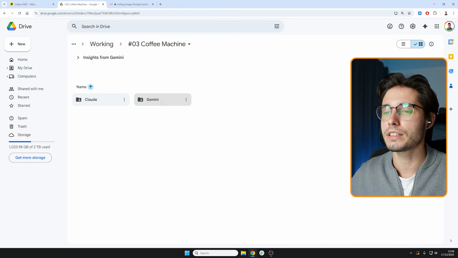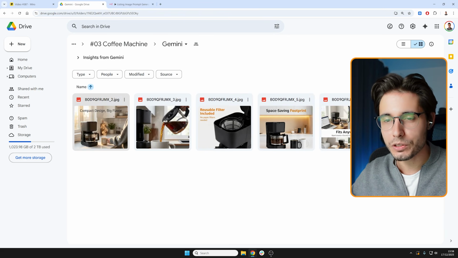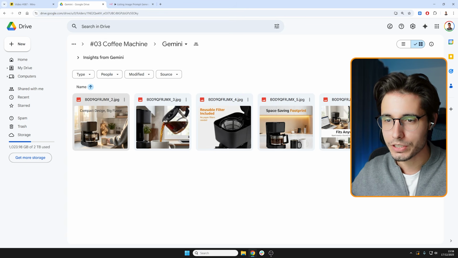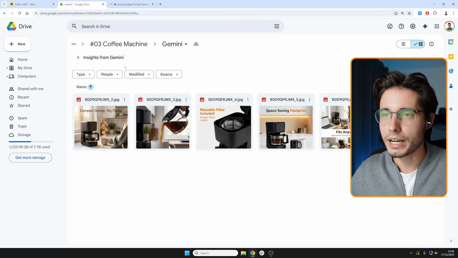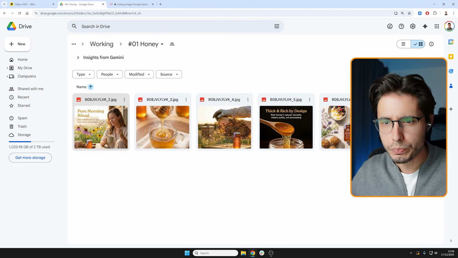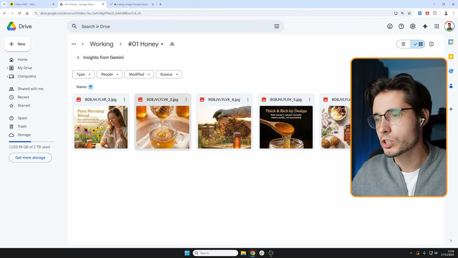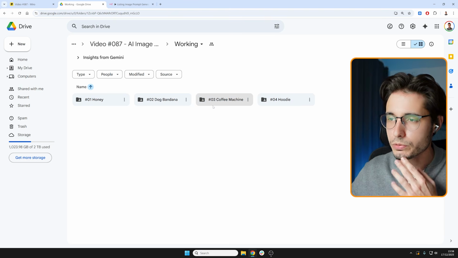I actually noticed that Gemini is a little bit more feature-oriented, a little bit more robotic, right? This is what I imagine AI optimizing the listings. But Claude is actually very good when it comes to the emotional hooks, right? Because if we take a look at the honey right here, pure morning ritual. It's nothing about the product, how big the jar is, it's just very, very oriented toward the benefits.